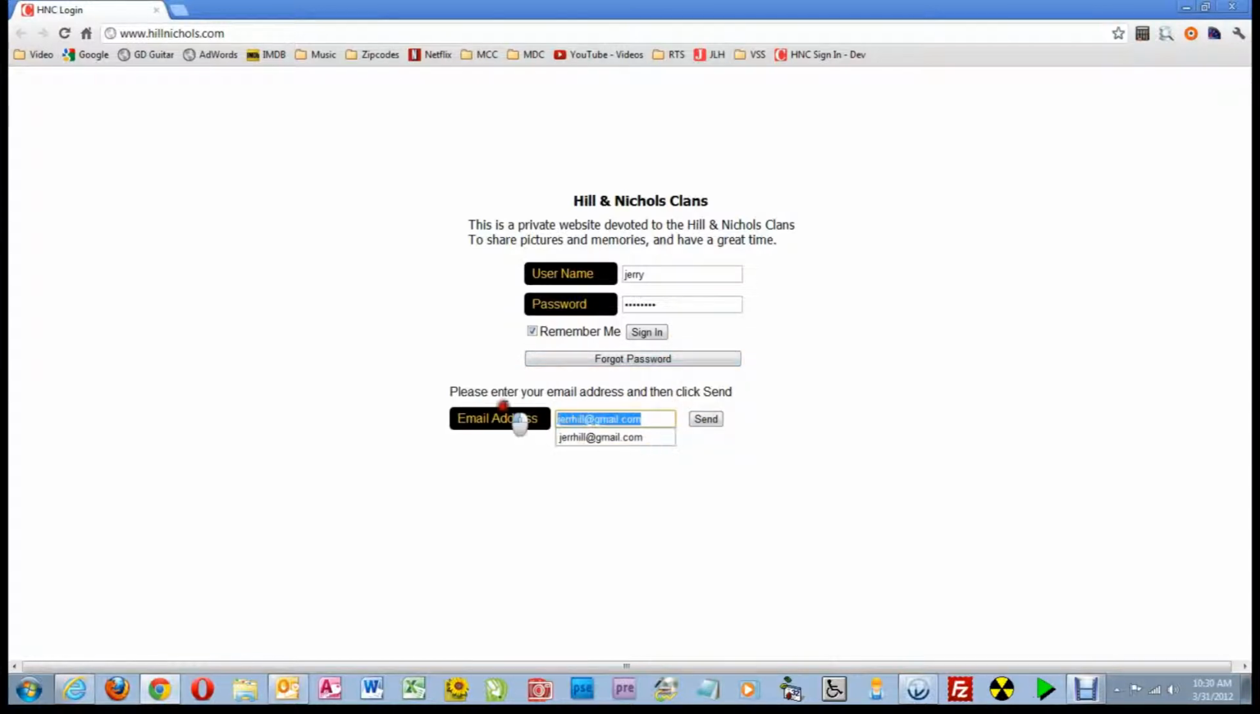If you enter in an invalid email address, jerry@jerry.com is invalid, and click Send, it gives you this error message: Sorry, your request for your password failed because the email address you entered was not found. Now that is precisely what is meant by an invalid email address. That is, it is not stored in my database and associated with your username and password. So therefore it's considered invalid if you enter in anything else.